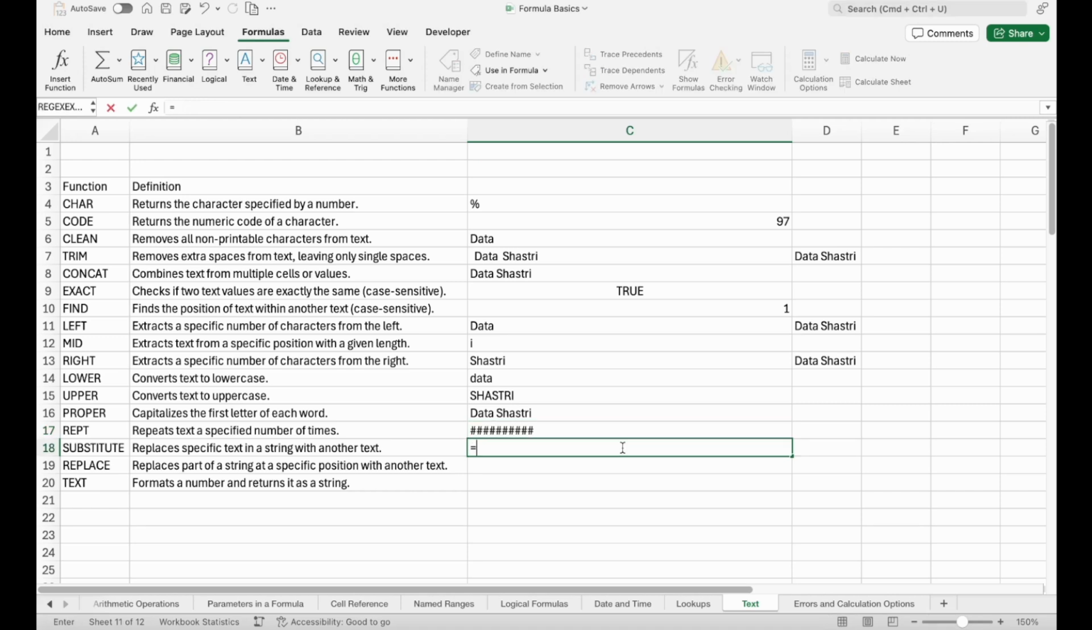So the substitute formula is used to substitute any specific string or a substring within a string and replace it with something else, right? So for example, I have A, B, C, D, okay, and I want to replace A with, let's say, Z. It will basically substitute A with the letter Z, right? What will happen if I have multiple A's? It will replace all of them, right?